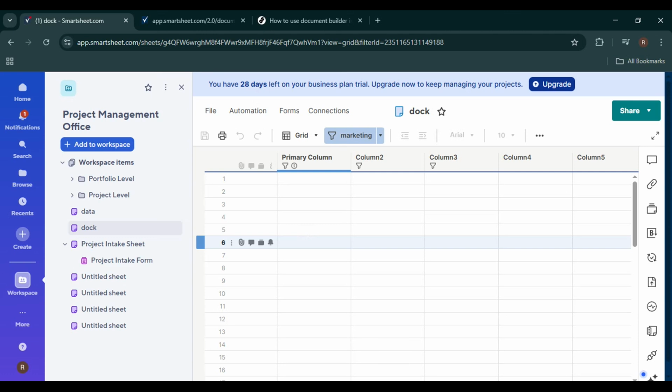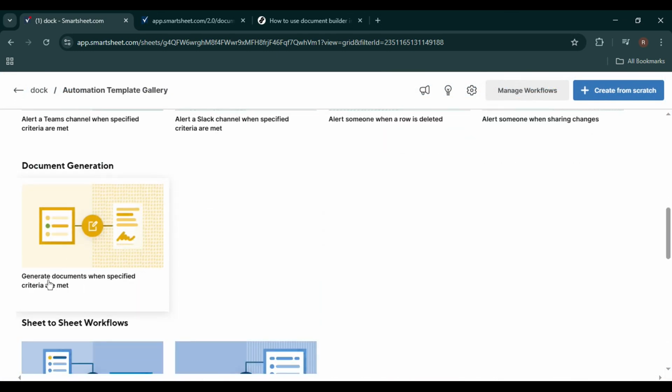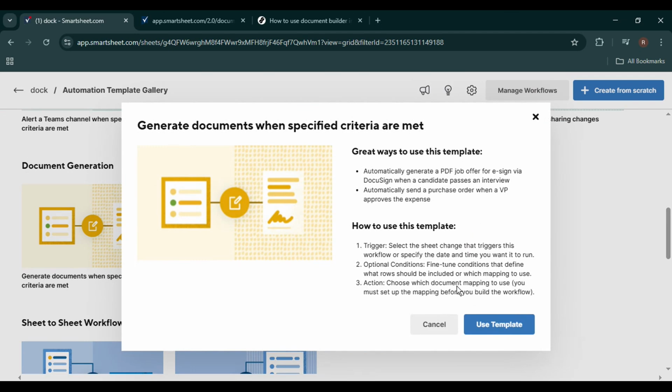Now, let's get started. First, open Smartsheet and go to the sheet where you want to generate documents from. This sheet should already contain the data you want to pull into your document, such as names, dates, project details, or any other fields. Once you're inside the correct sheet, look for the automation options. Next, click on Generate Documents when specified criteria are met. This option allows you to automatically create documents based on conditions you define. It's perfect for workflows like onboarding forms, invoices, agreements, or approvals, where documents need to be created repeatedly.